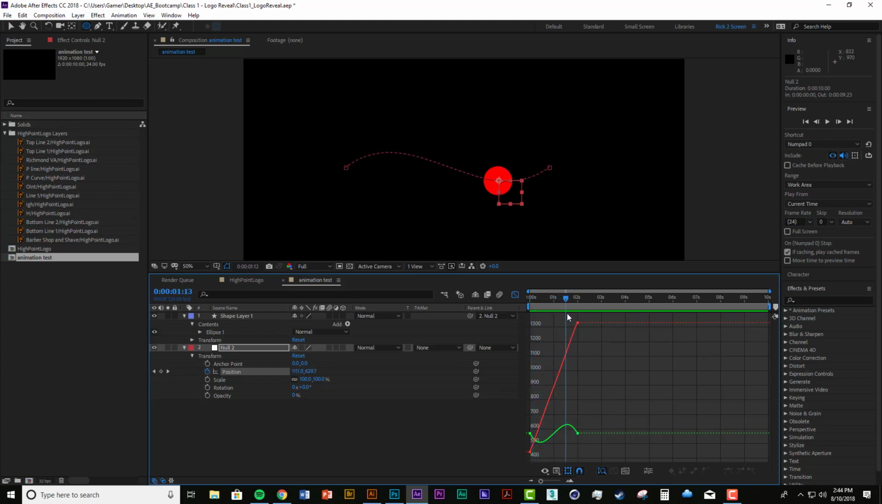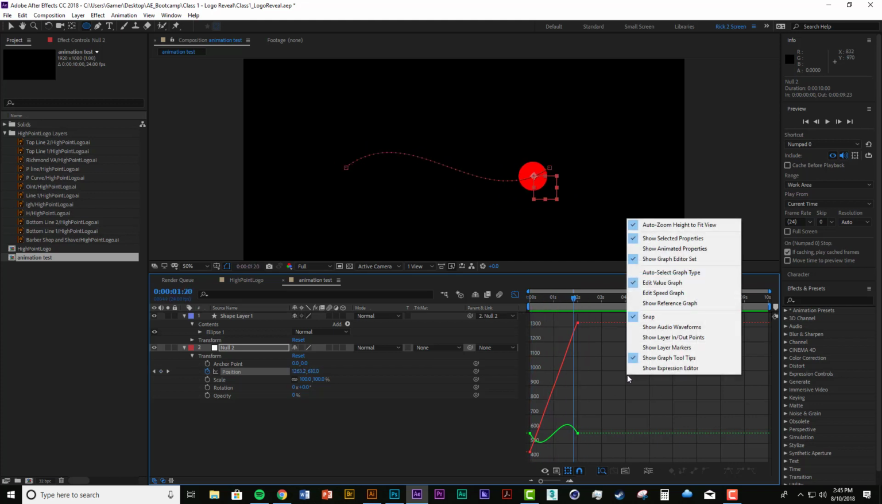And that's all keyframing is, just setting different values and then how they interact over time in between those two values. So there's one way to look at this graph editor. These are just the values that this object is traveling to and from. But if you right click in this graph right here, you have this selected, edit value graph. That's what this is. This is the value graph. These are values, and they're graphed over time.